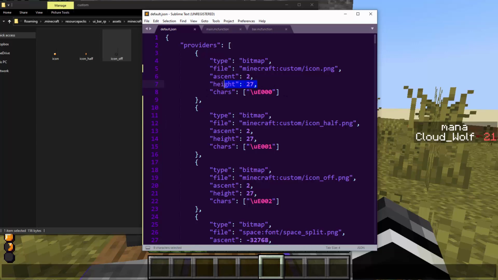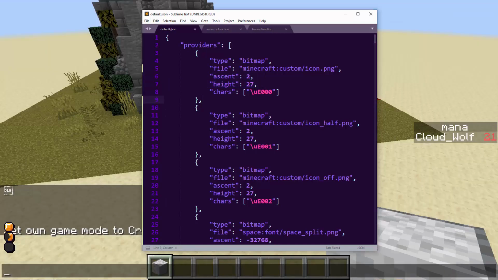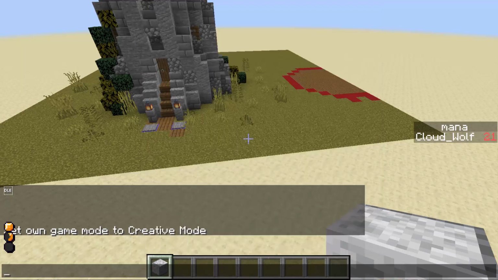Then there's a couple more stats here. You have ascent, height, and what character it is. So here's E1000, here's E1001, here's E1002. Now the interesting thing here is height and ascent. Ascent is basically a vertical shift, and it can't be more than the height of the image. So if my image is 9 by 9, I can try to use ascent to push it down, but that actually won't work because if you put a negative ascent, it will go up. If you put a positive ascent, it will shift it kind of down.